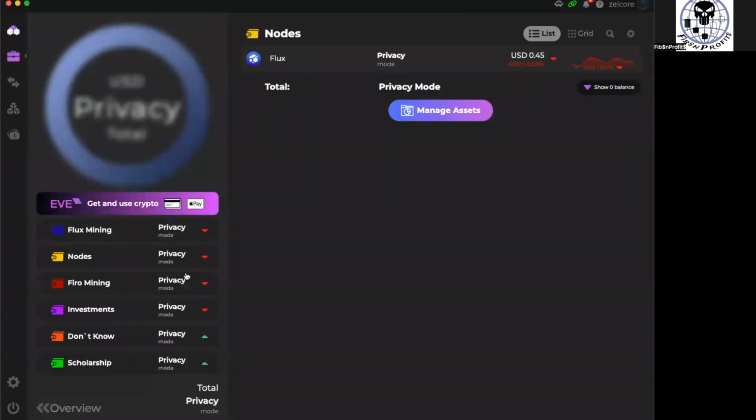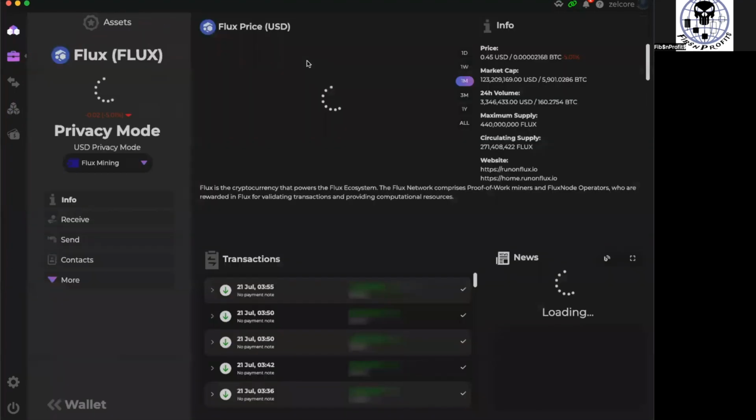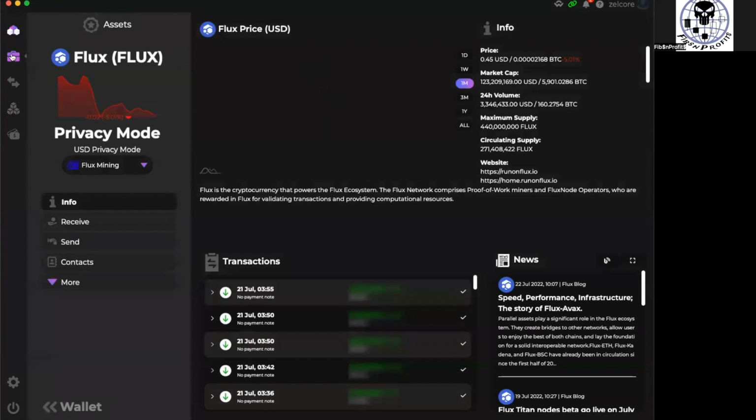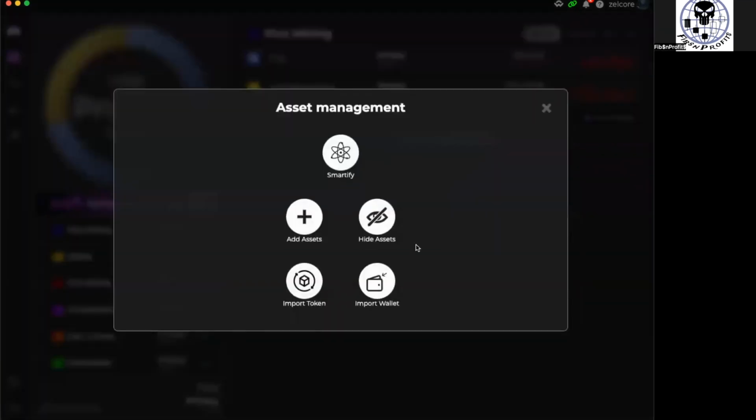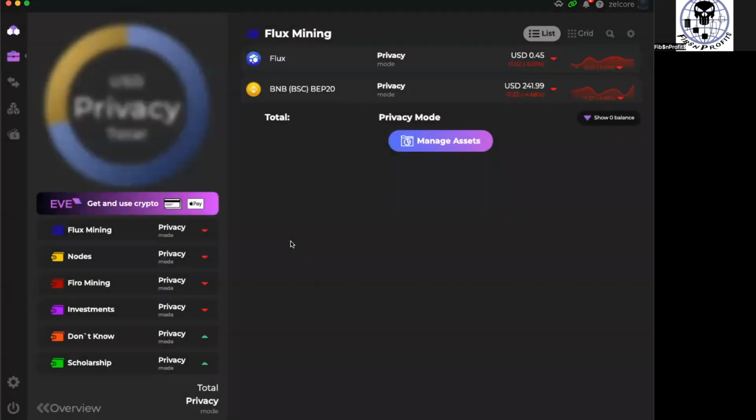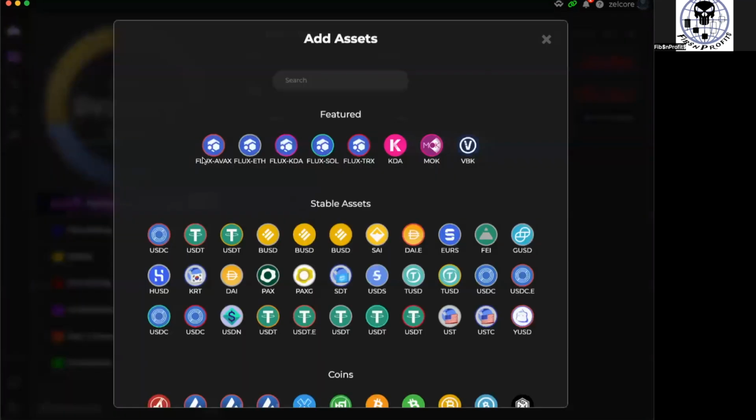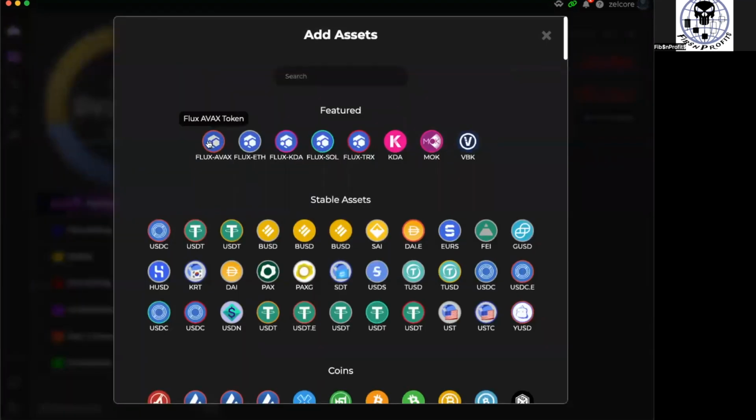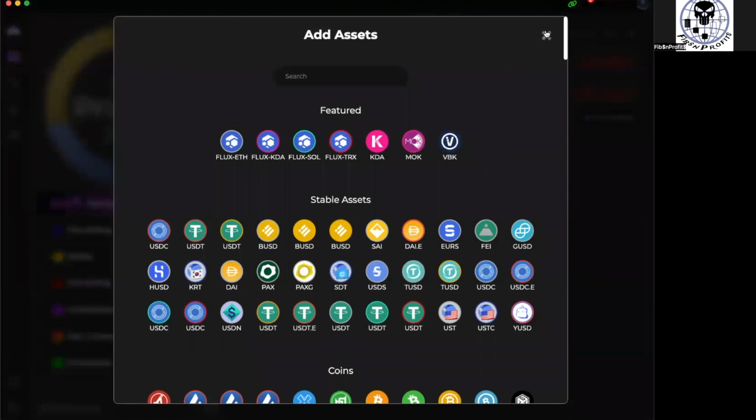As soon as the one is done, I'm going to come over here to my Flux. This is the Flux mining where I'm sending it to. What you're going to have to do is go to manage assets, and I'm just going to add an asset, and I'm going to add Flux-Avalanche, right? So we're going to come over here and manage assets, add asset. Now you can see Flux-Avalanche. Just click on that. It's been added to the portfolio.